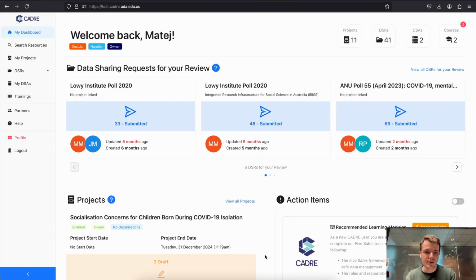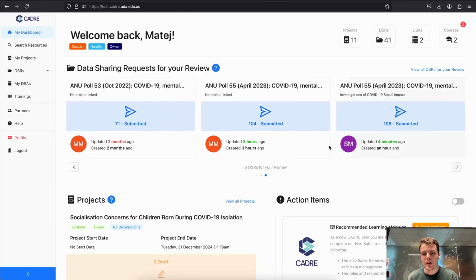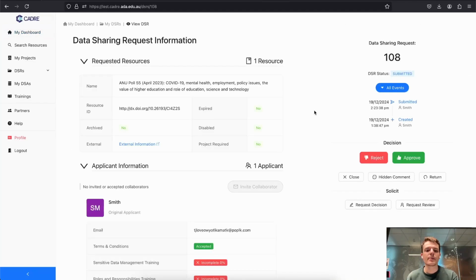By default, those approving will see all the data sharing requests for their review on their dashboard, and they're organized from oldest to newest. So if we flick all the way to the front, we can see the one submitted from that account before. We can open it up and start looking through the information that we just submitted.